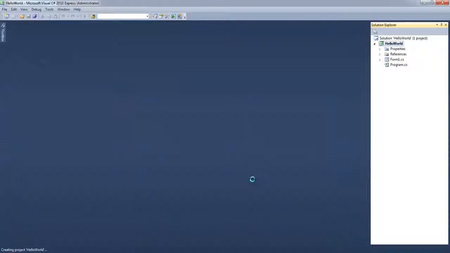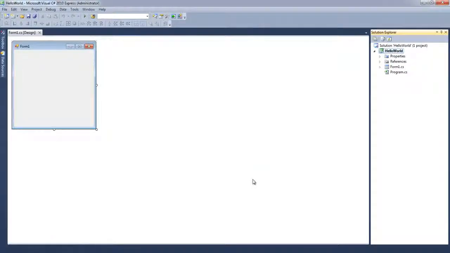And this will load up our application for the first time. What we get when we create an empty Windows Forms application project is just that. This rectangle here represents the form, or sort of the background or the canvas of what our application is going to have on it. Think of it as a blank piece of paper that we'll be writing on.